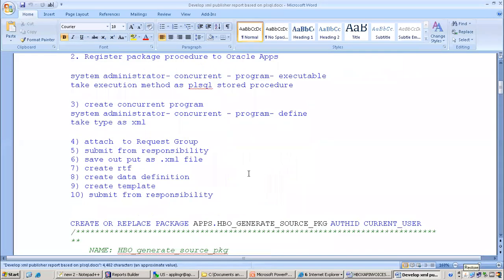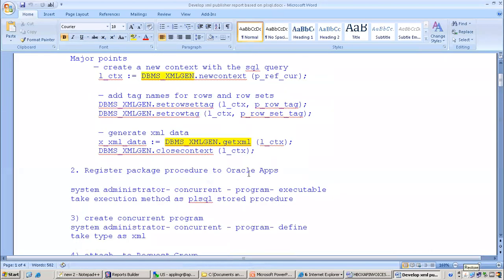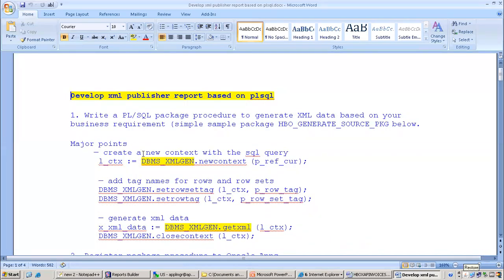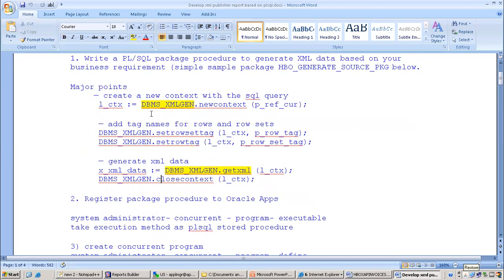In this, the major things are also some common steps, but out of it, this is a package: DBMS XML generator, new context, set row, set tag, set row tag, and then DBMS XML, then get XML, and close context. Overall here, 5 APIs are required. You need to remember 5 APIs.